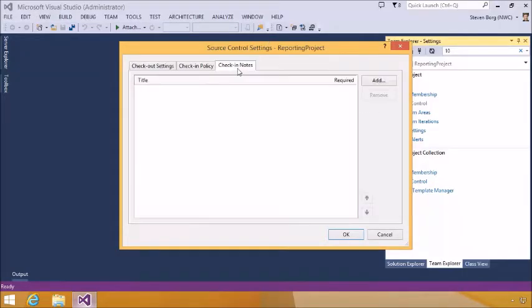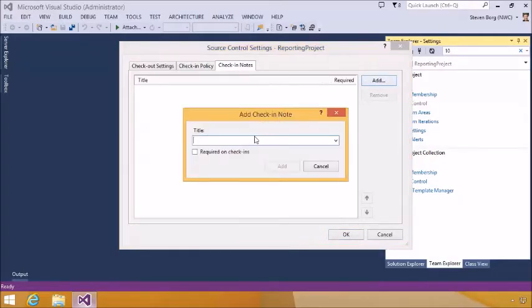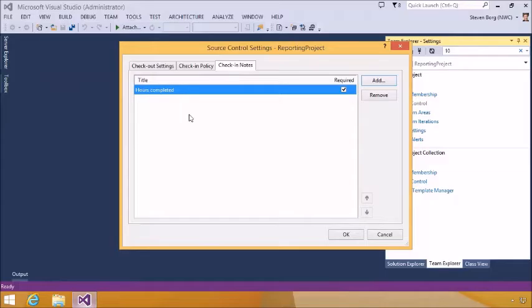Now let's take a look at check-in notes. We'll come back to policies in a moment. In check-in notes, we can add some specific notes. Basically, this note could be something like hours completed, something like that. And you can require it on check-ins. If you do that, anytime someone does a check-in, they have to fill out this little portion where it says hours completed. You could also make it not required if you wanted. And you can do any of these notes that you want as well.